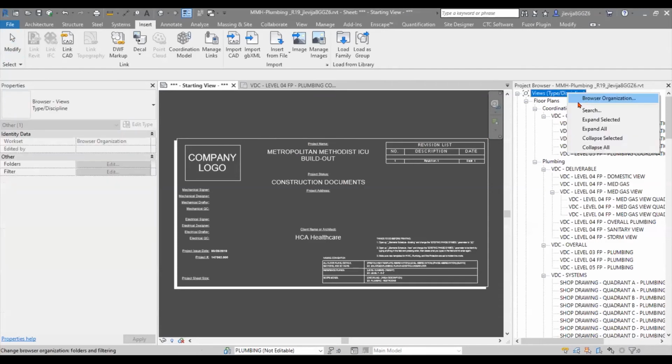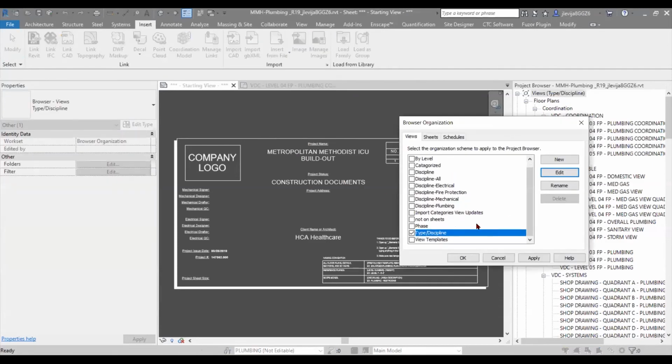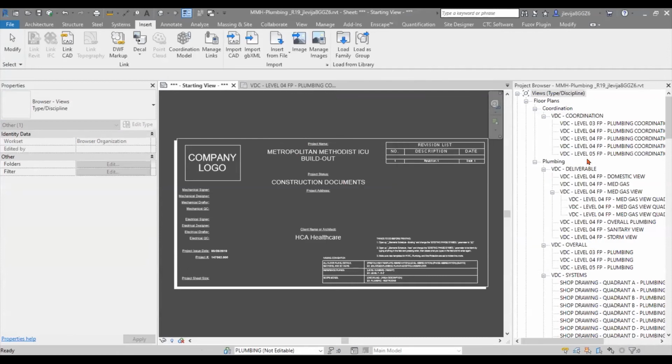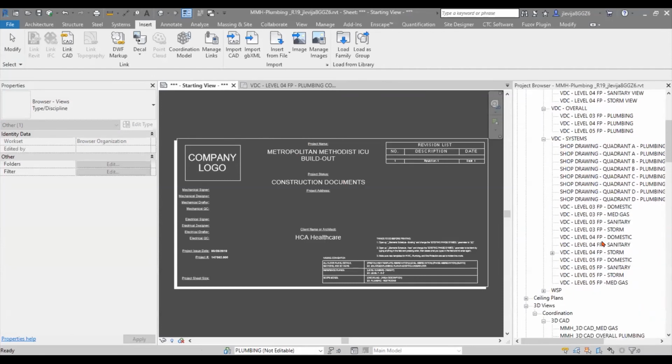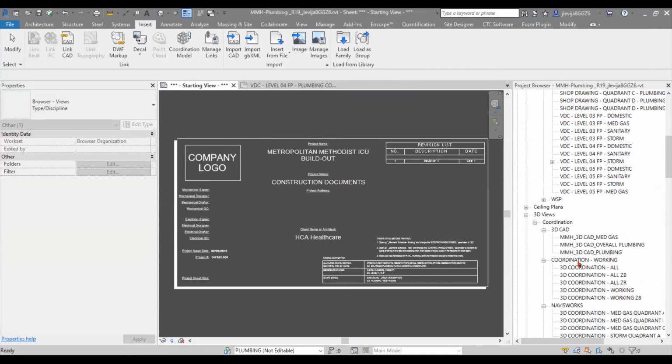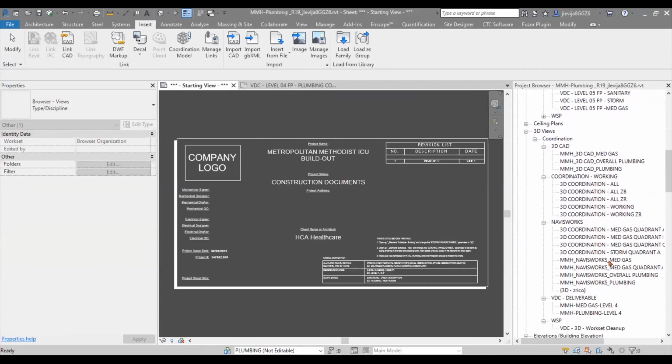Okay. So now what I'm showing here is I've got certain things. I got my browser organization that I brought over, so I can change my browser organization dedicated towards what I'm accustomed to working with instead of working with something that may be foreign to me. So I've got my coordination views. I've got some of my deliverable views. I've got my shop drawings. If I get down here, I've got some of my Navis views out here.